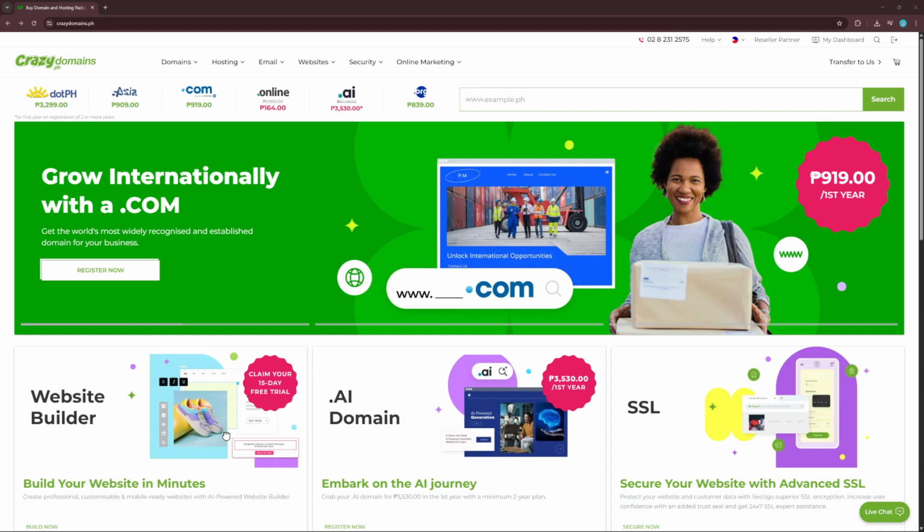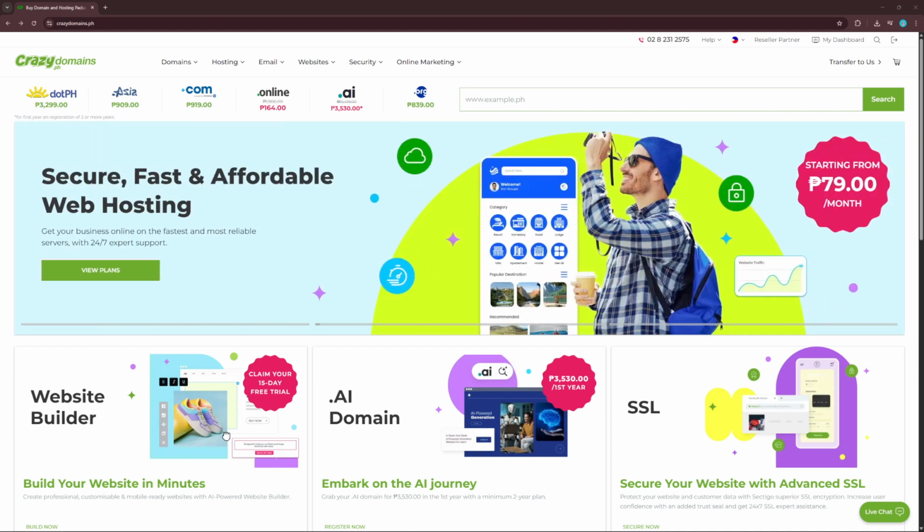Begin by opening your preferred web browser. Any modern browser will do. Just make sure it's up to date for the best performance. In the address bar, go to the Crazy Domains website. You should see the familiar homepage load over a secure connection. If the page looks cached or out of date, a quick refresh usually clears it up.